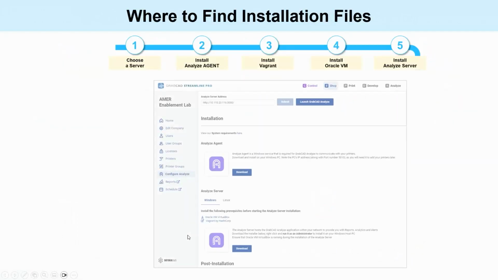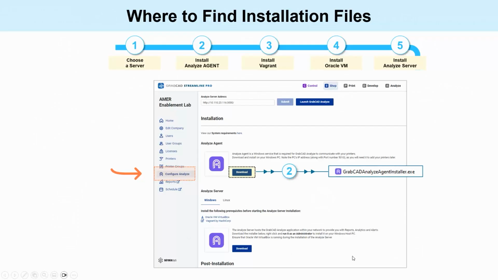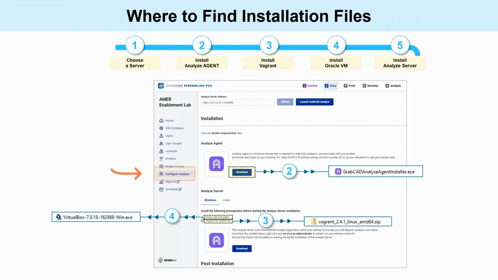Let's talk about where to find those installation files. They're typically found on the Configure Analyze tab inside of Control, and you can just go from top to bottom. Okay, up here is the agent installer. Below that is Oracle and the Vagrant installer. And then finally at the very bottom is the Analyze Server installer. Okay, I've marked them with the steps here of the installation process.